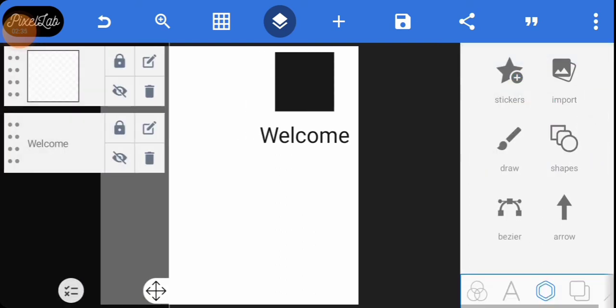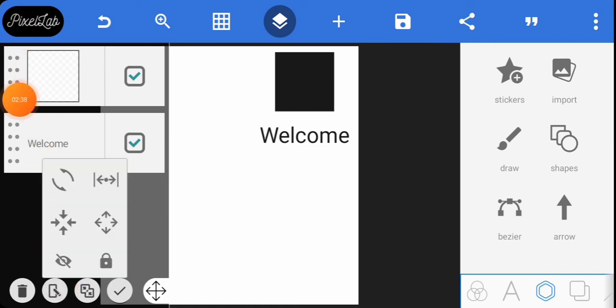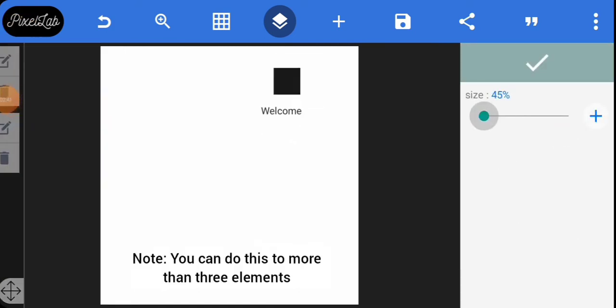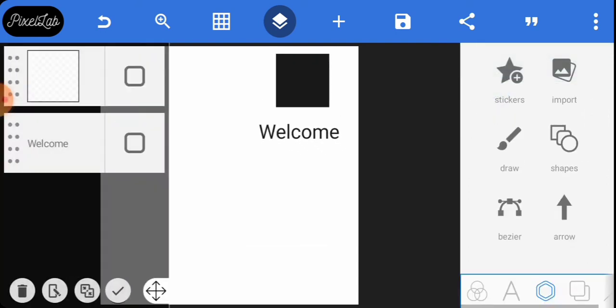In case you want to do any other thing again, you come here and you click on this same place and then you can reduce their sizes together. Can you see that? Reduce their sizes together. In case you want to rotate also, you can do the same thing to it.